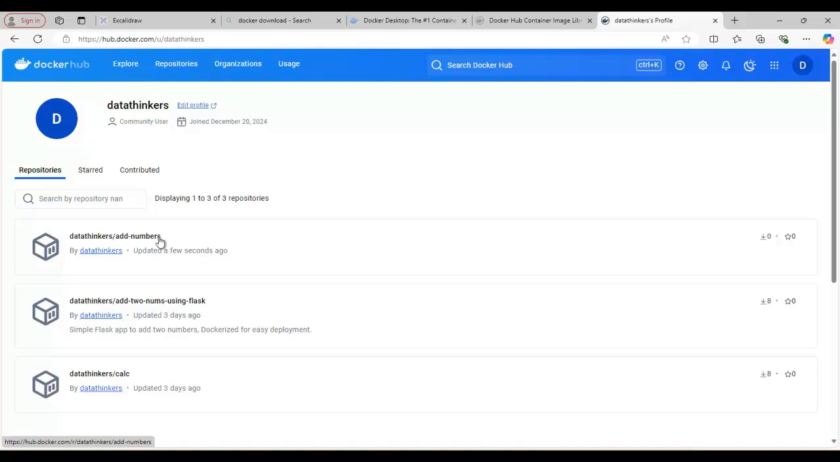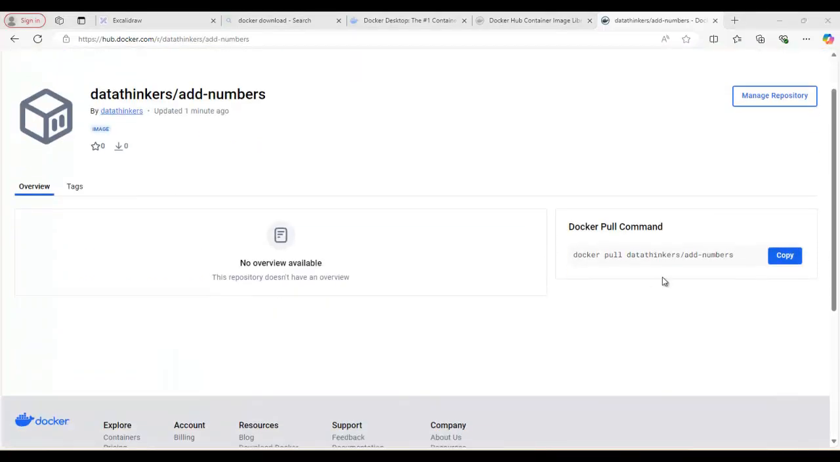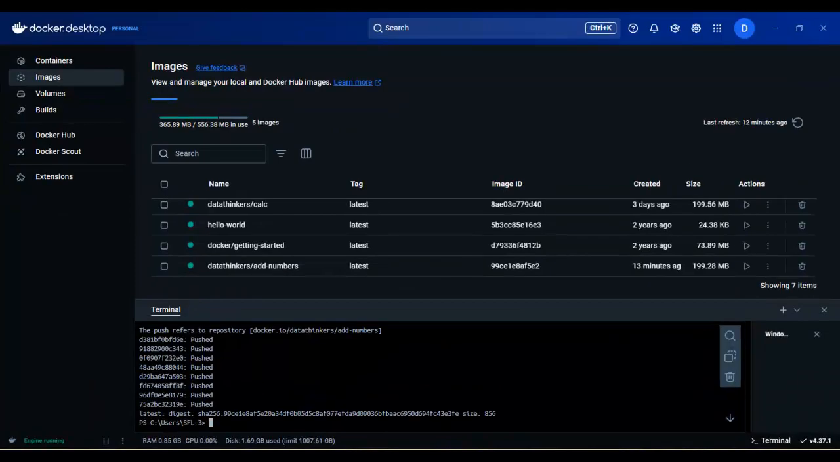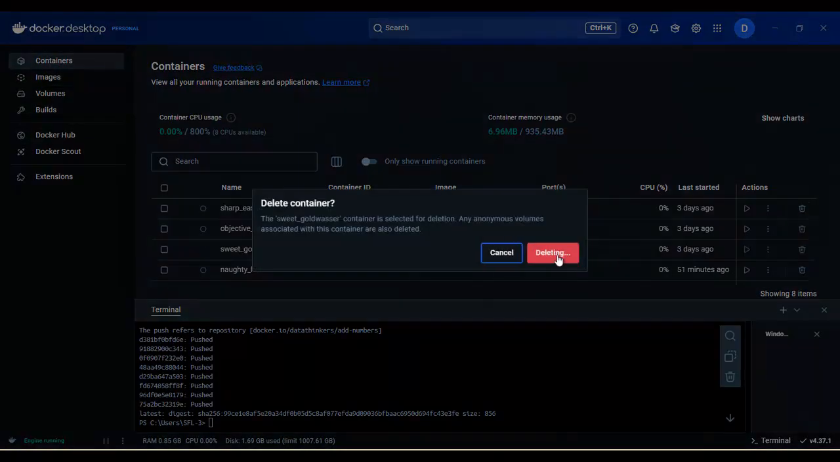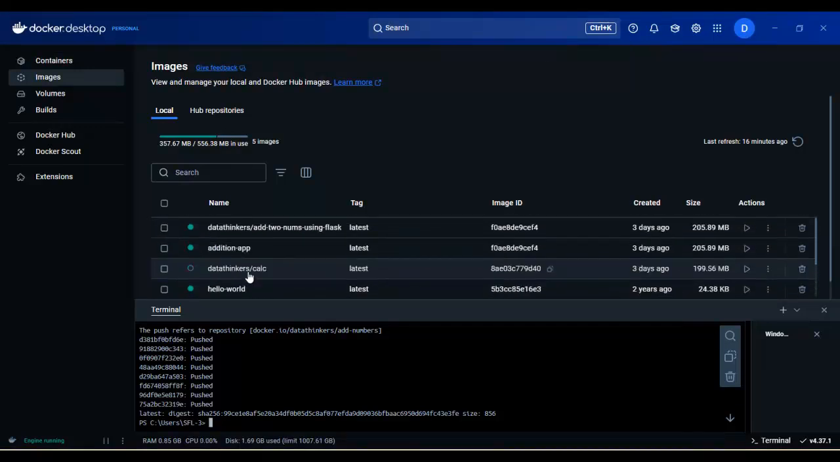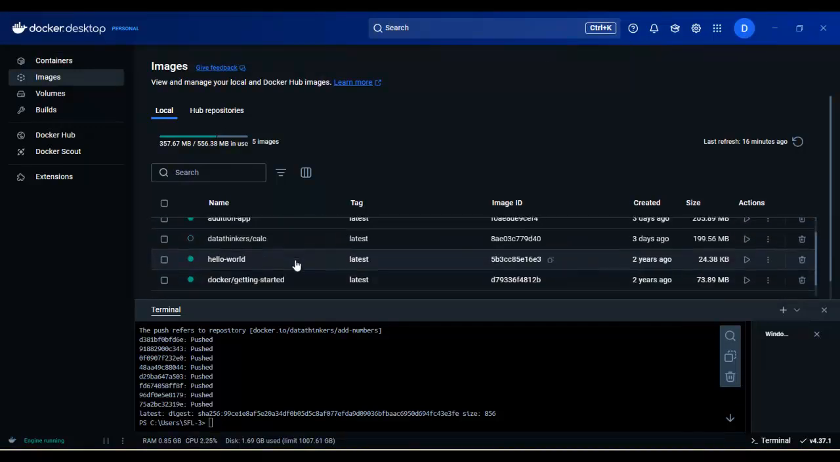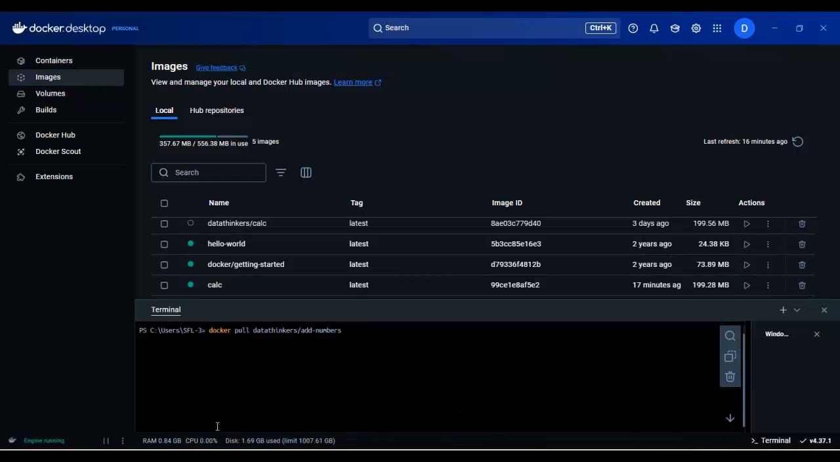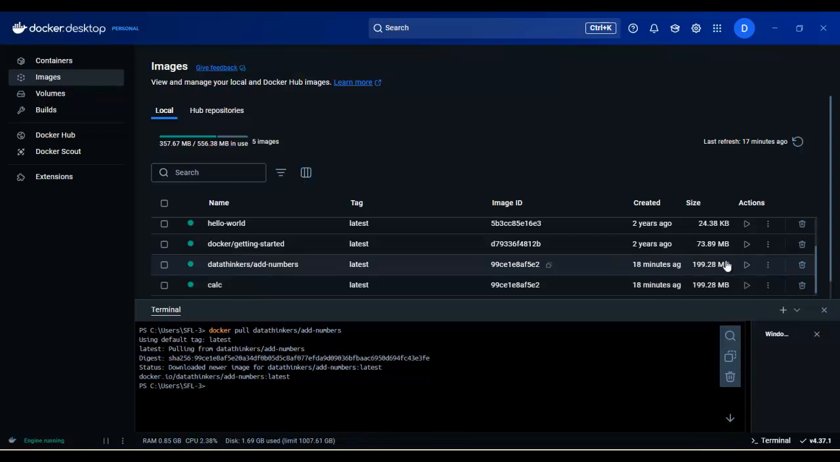Also, you can try to pull this image, and you can run it as a Docker container, right? Let me show you this. Let's click over here, and you can see the Docker pull command. Let's copy this. Let's move to Docker Desktop, and first let's remove this container, and also let's remove this. Now all done. Let's clear this, and let's pull our image that we just uploaded on Docker Hub. Let's press enter. Now you can see this particular image that we have pulled from Docker Hub.